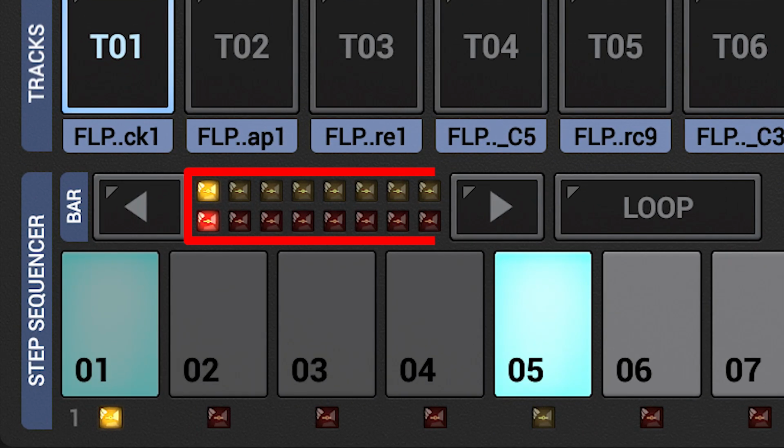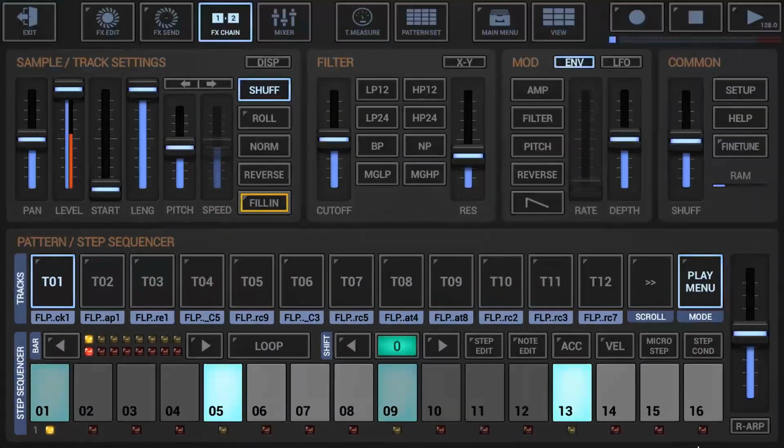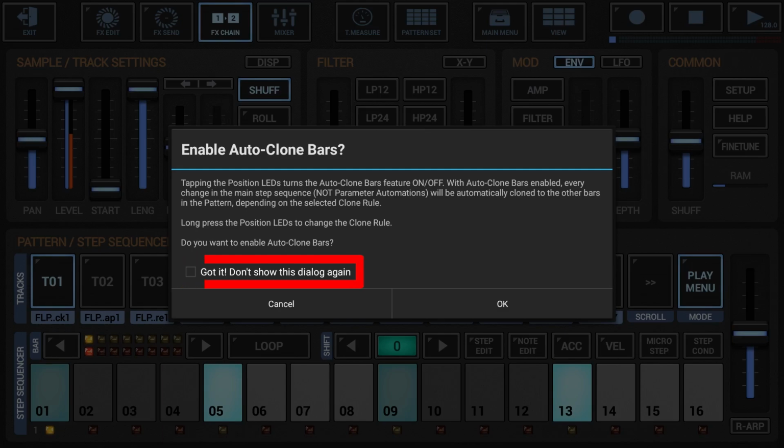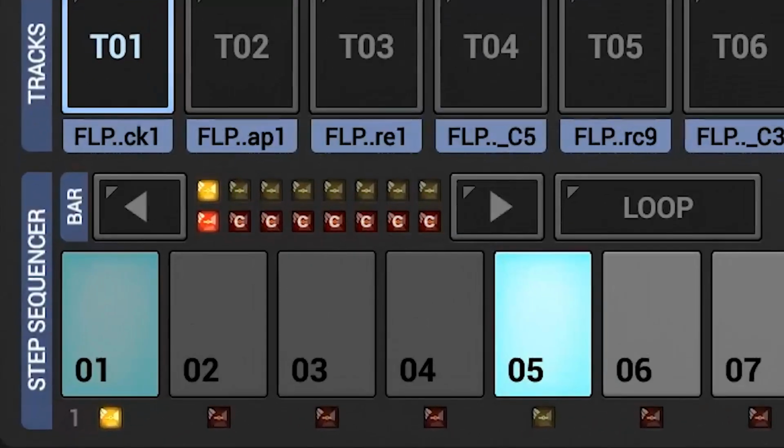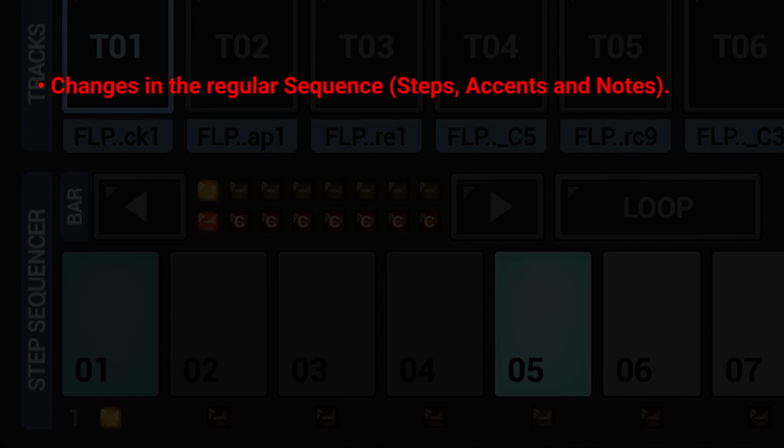Click the position LEDs to turn Auto Clone Bars on or off. And if you don't want to see the confirmation dialog again, enable the Got It, Don't Show This Dialog Again checkbox. Once the Auto Clone Bars is turned on, all automatic clone bars are marked with the letter C. While Auto Clone Bars is enabled, all supported actions listed below are automatically cloned to all the currently edited bars that are marked C. Changes in the regular sequence, steps, accents and notes.